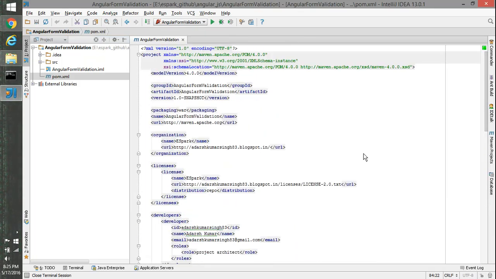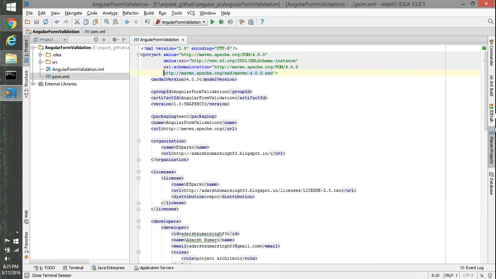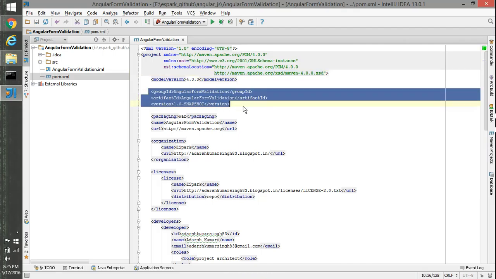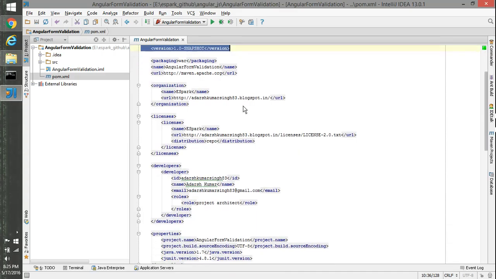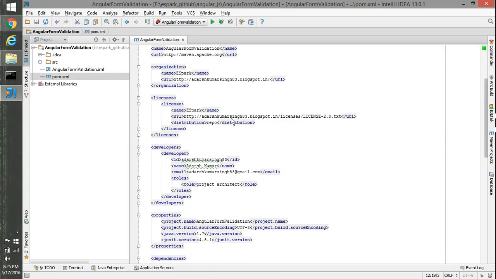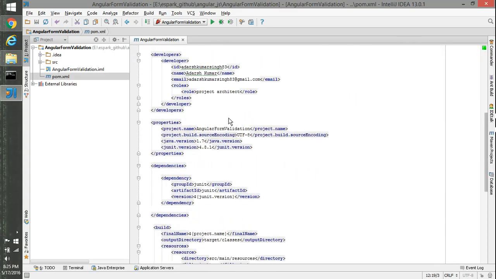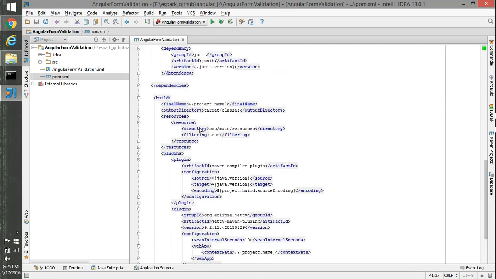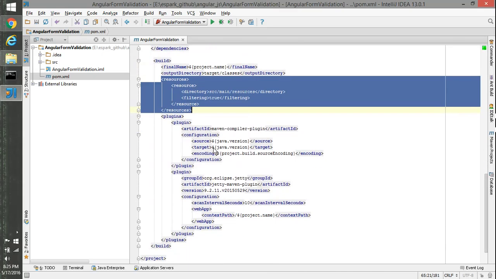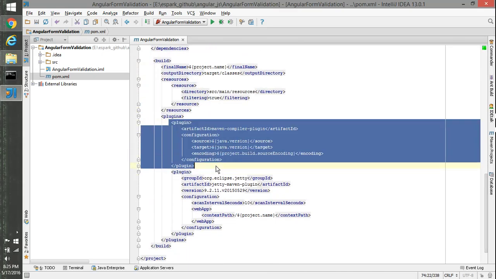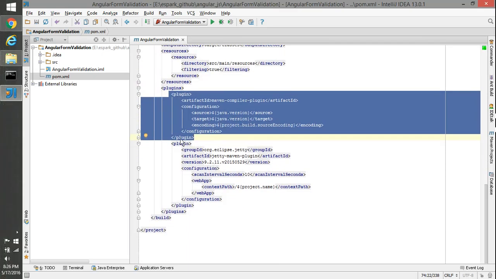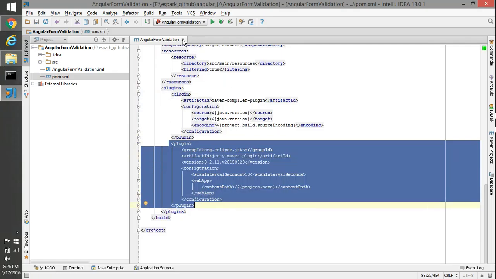We have a standard Maven pom.xml where we have all the dependencies, with standard Maven tags like group ID, artifact ID, versions, packaging equal to war, then organization, license and developers, properties, dependencies, then the build tag where we have the file name, output directory, and standard resource configuration. Then we have plugins, where we have the standard Maven compiler plugin, and then JT, followed by the JT server plugin.